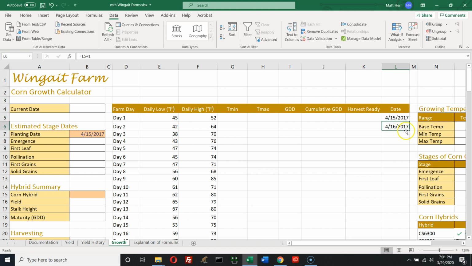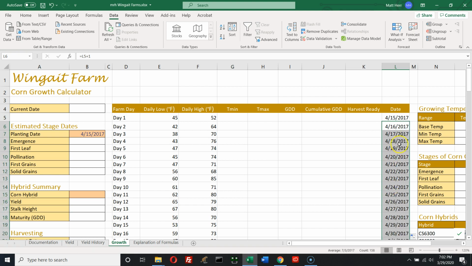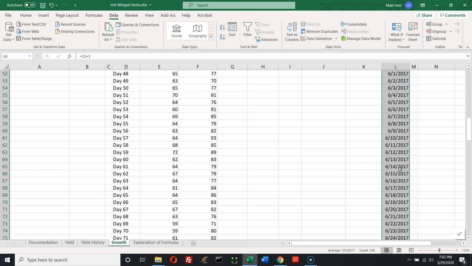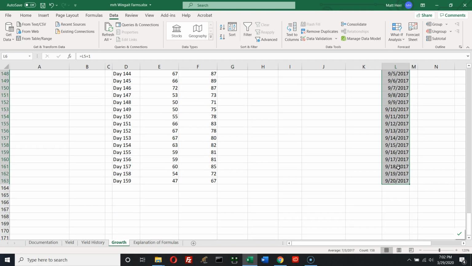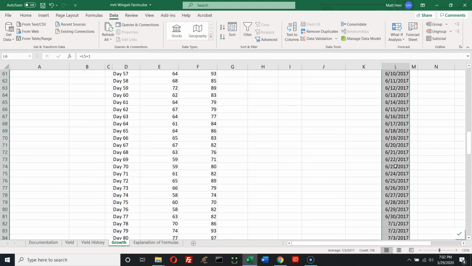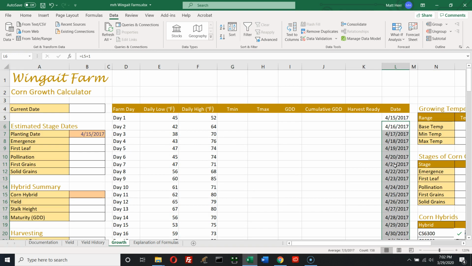If I click one time on cell L6, and this time if I double click, let's see what happens. It looks like it's going to find all those upcoming dates, which is cool. Again, you can also drag that down.